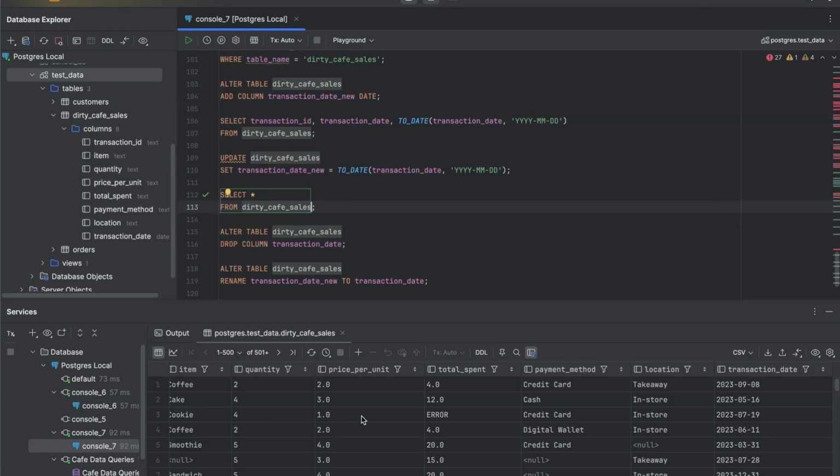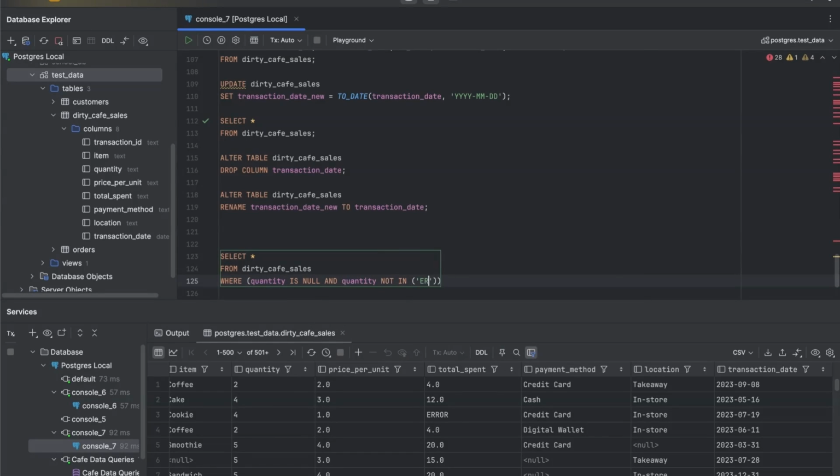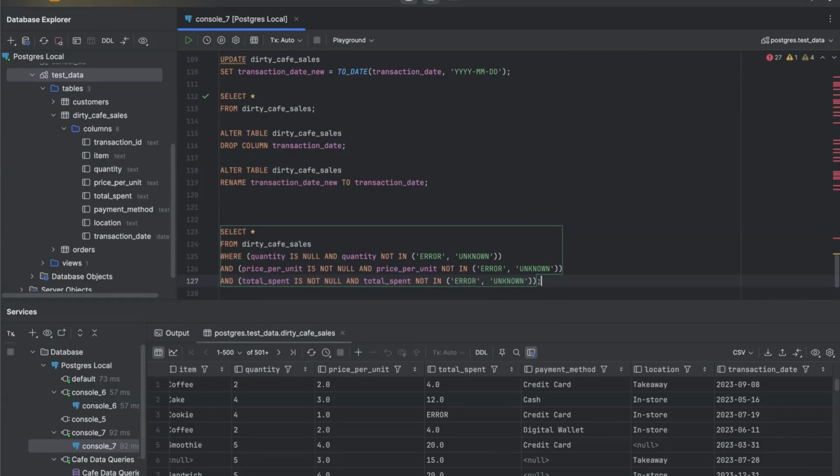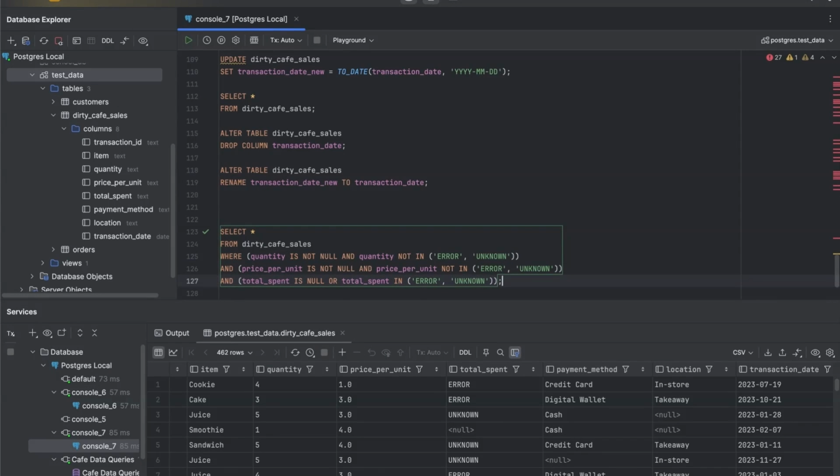Let's do that. First, we'll find records that meet that criteria. We need to look for records where the quantity is not null and not error or unknown, and records where the price has the same criteria. And finally, records where the total spent is missing, when it is null or an error or unknown. We run this query and see the results here. The results look good. Quantity and price are okay, but not total spent.